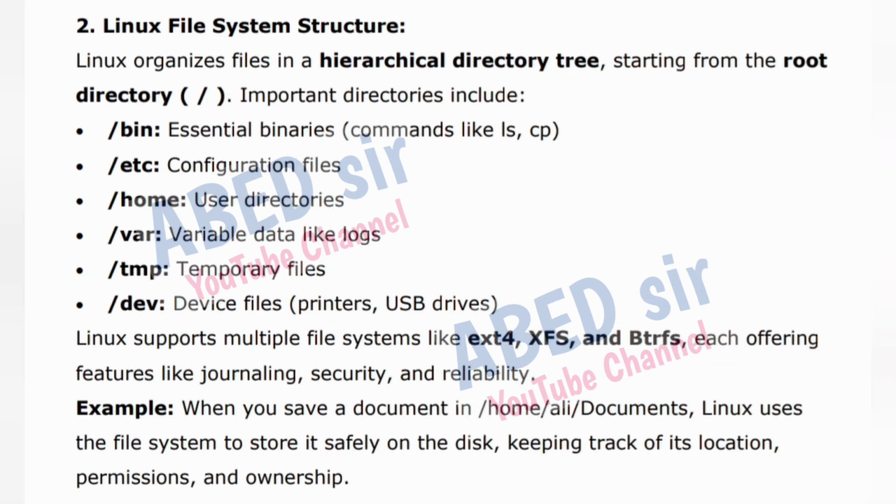2. Linux file system structure. Linux organizes files in a hierarchical directory tree, starting from the root directory. Important directories include bin, essential binaries, commands like ls, cp; etc, configuration files; home, user directories; var, variable data like logs.